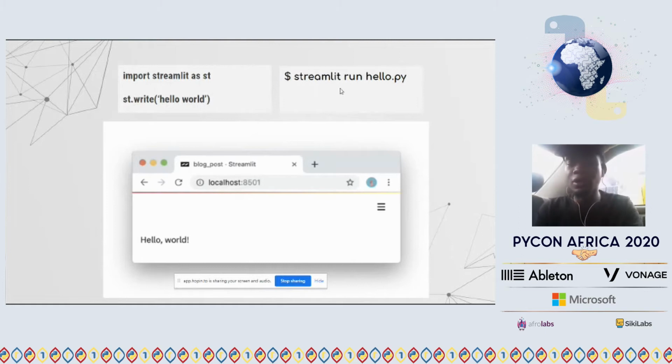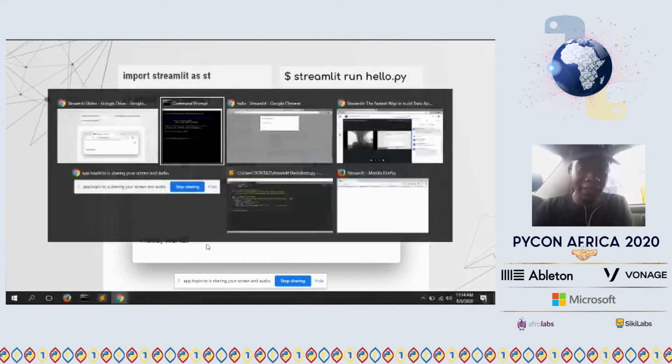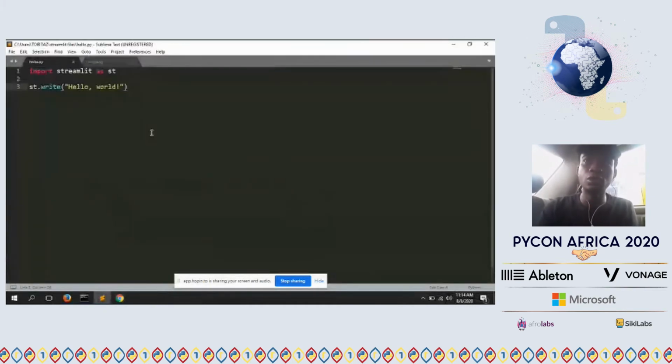So we go over to our command line and run this particular code: streamlit run hello.py, and it's going to spin this up in our browser. Hello world. Okay, so here's the code right here. I'm not going to run it. It's pretty basic, so I'm going to show you a fairly complex example.